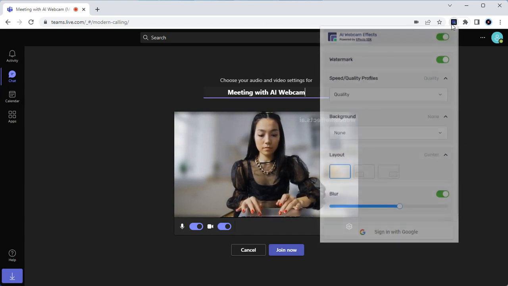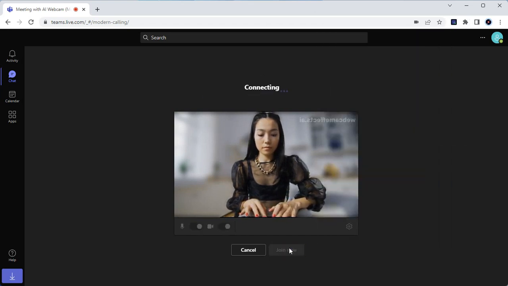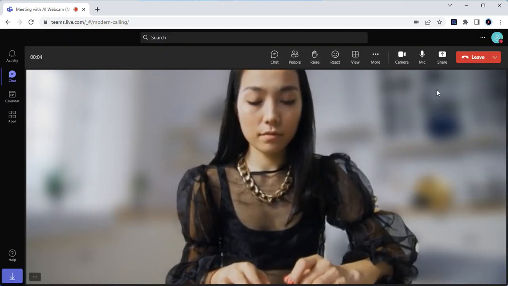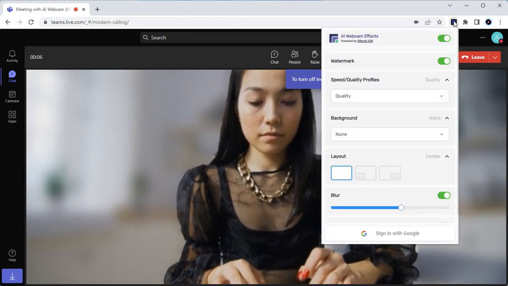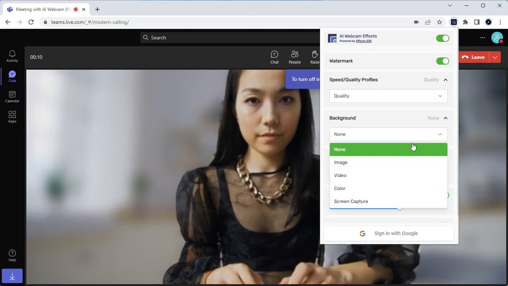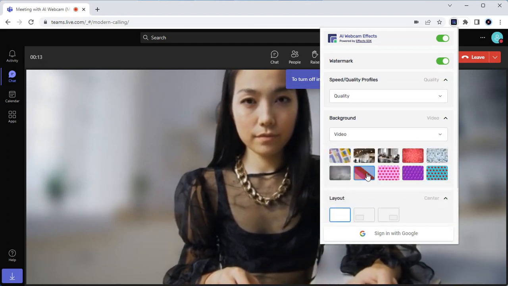Once you have configured everything you wanted, click Join Now button to join the meeting with the blurred background effect. Moreover, with the AI Webcam Effects extension, you can enhance your video with many different backgrounds and beautify yourself.